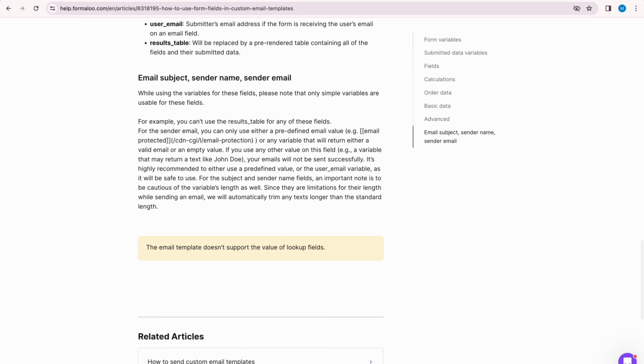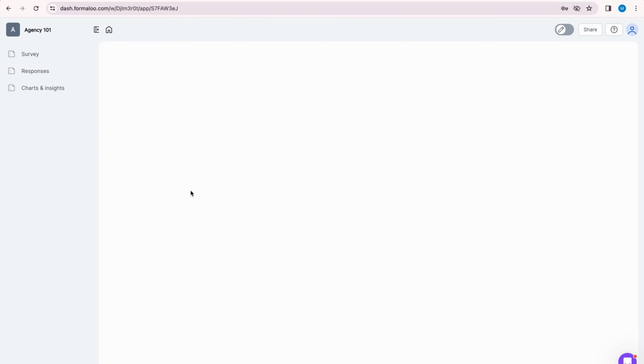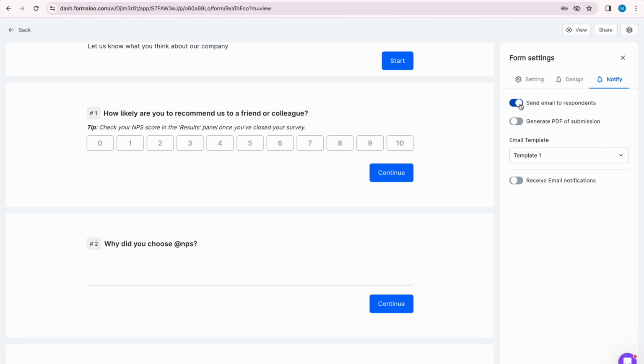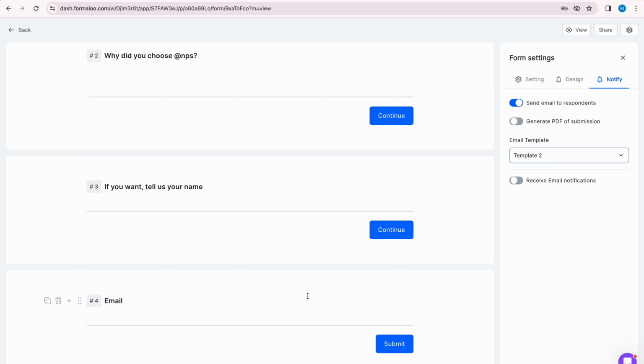Once we have created our templates, we should implement them separately for each Formaloo. Open the Form Editor and go to the Notify tab, enable sending email to respondent, and choose the email template you'd like to send by default. You can send even personalized email based on your user's answers.